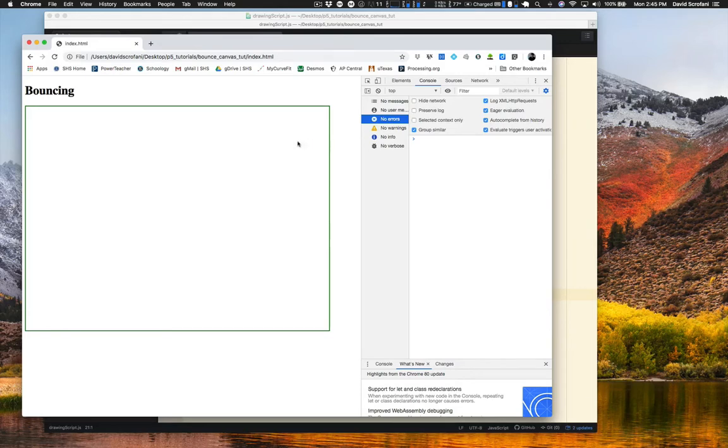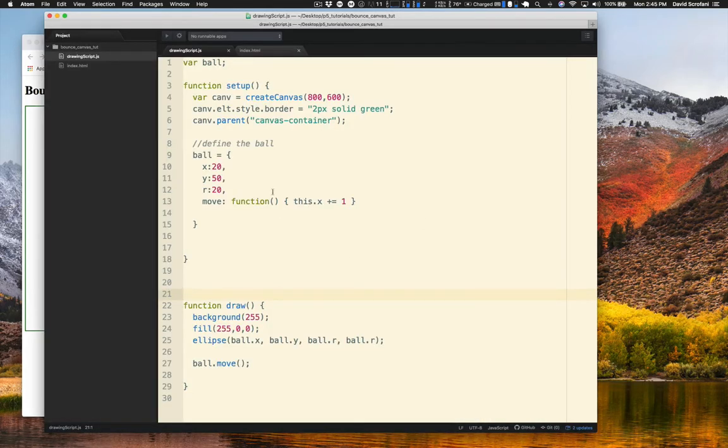Also, thinking ahead, it's off screen. It's disappeared. I want it to bounce when it reaches the right end of the screen and back and forth. So those are the two things I have to implement. Let's start off with the y.